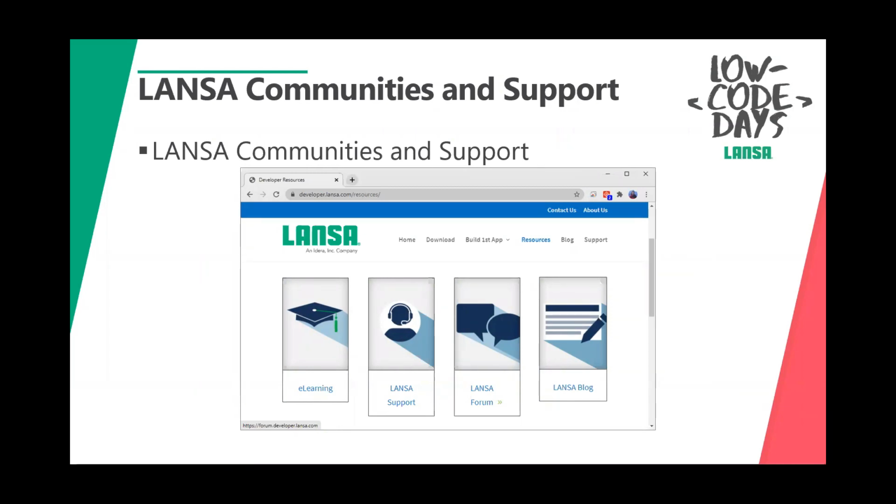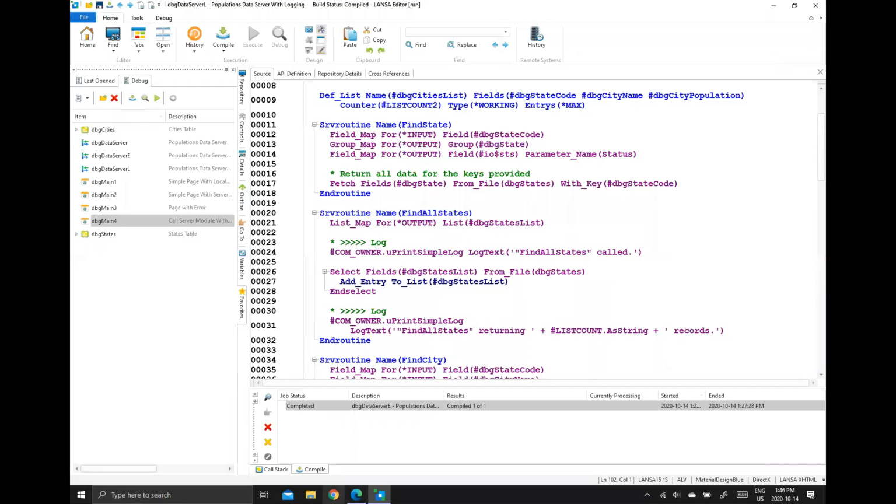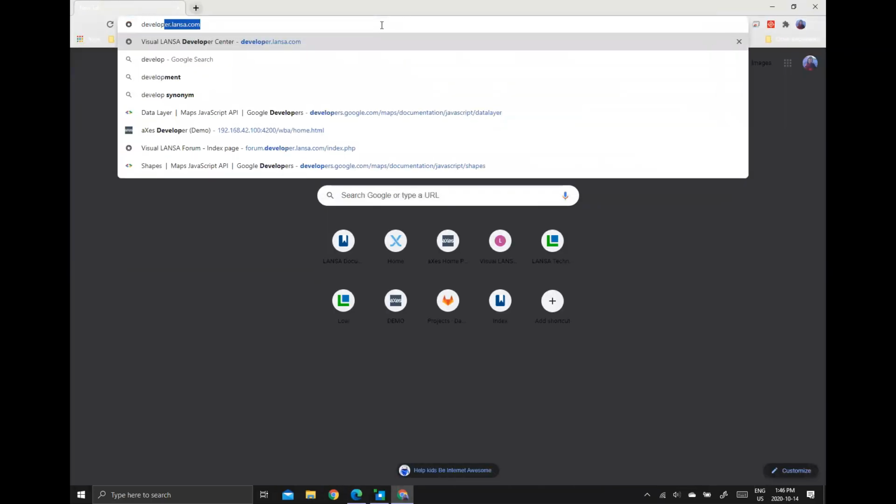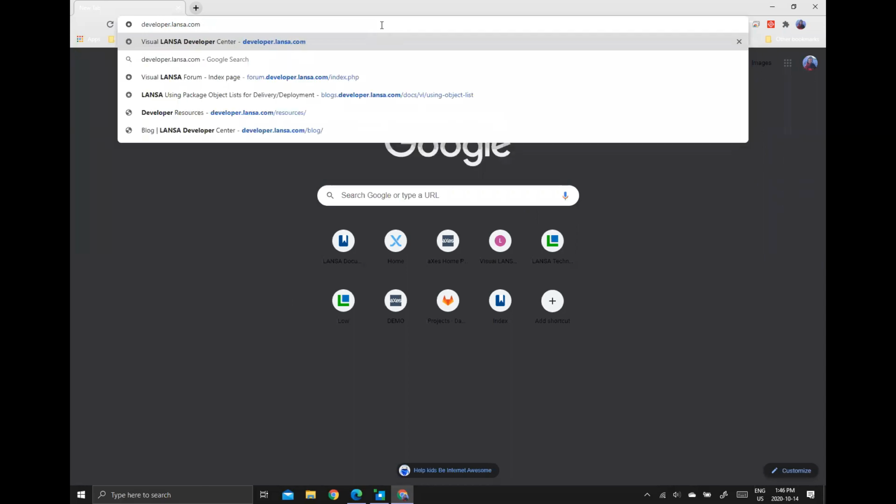The last thing, and again not the least, is all this other stuff: the LANSA communities and the support group that we have at LANSA, the excellent support group, and also some web information. So if you go to developer.lansa.com, that's where I'm going to go. I'm just going to pull up a browser here and go to developer.lansa.com. There it is.